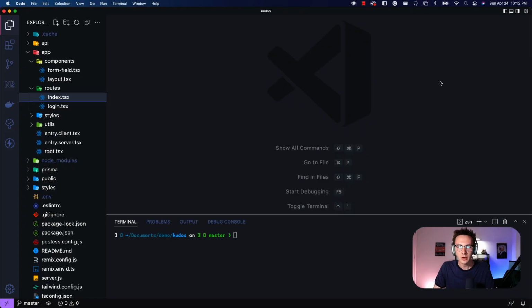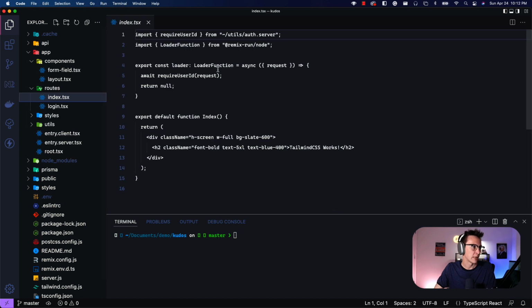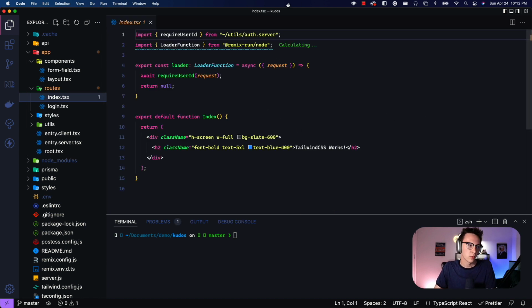So let's jump into the code and see where we left off and then get going on our task for today. So jumping into the code here, we can see we have our application where we left off last time, and we've got our components folder here where we have a form field and a layout component, which are both just reusable components that we'll be reusing throughout this application. And then we have a couple of routes. We have our login route and our index route, which is currently the home of our application. However, in this video, we're going to be changing that.